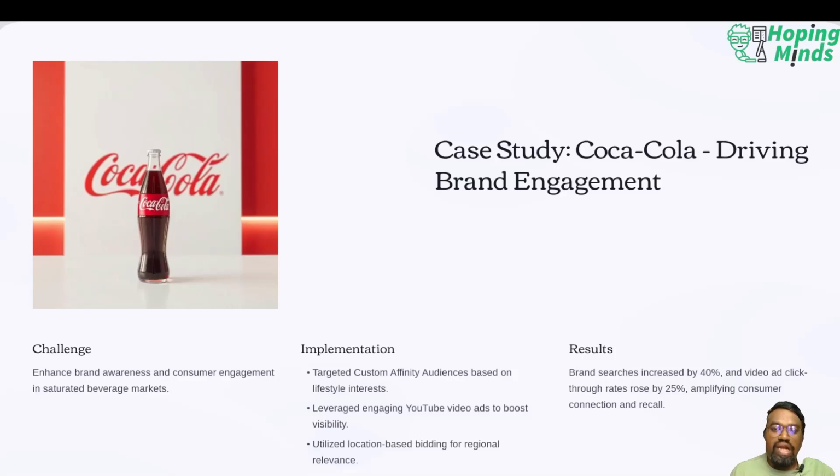But then what Coca-Cola has done with their Google ad campaigns, the ad campaigns they have launched, is implement target custom affinity audiences based on lifestyle interests, right? They have associated with many brands like KFC and Burger King, so that if someone is looking for some kind of drinks with their eatery, then they can have a soft drink like Coke, right?